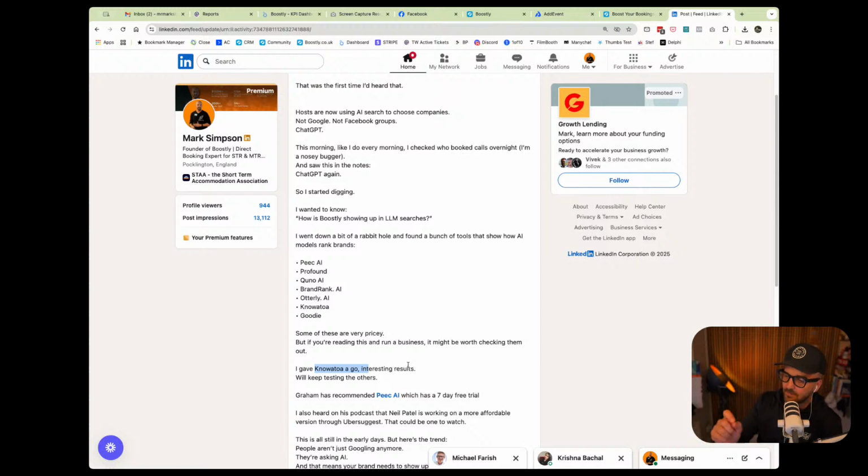Now, Peak has a 7-day free trial. I've got it in my notes to sign up and test it. But I'm also very well aware that these next 7 days are very busy for the world of Boostly, and I'll explain why in a minute. And then I'm traveling, so I may not be able to give this my full attention until I get back. But I will definitely go and check them out.